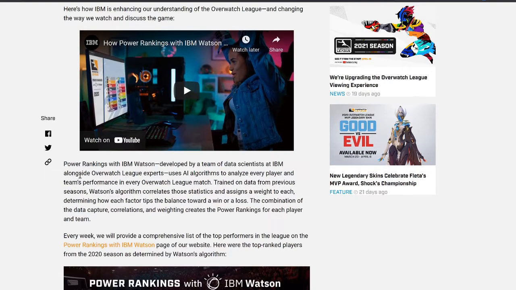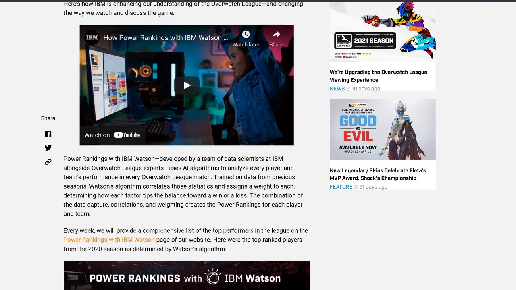And as they say here, power rankings with IBM Watson, developed by a team of data scientists at IBM alongside Overwatch League experts, uses AI algorithms to analyze every player and team's performance in every Overwatch League match. Trained on data from previous seasons, Watson's algorithm correlates those statistics and assigns a weight to each, determining how each factor tips the balance toward a win or a loss. The combination of the data capture, correlations, and weighting creates the power rankings for each player and team.